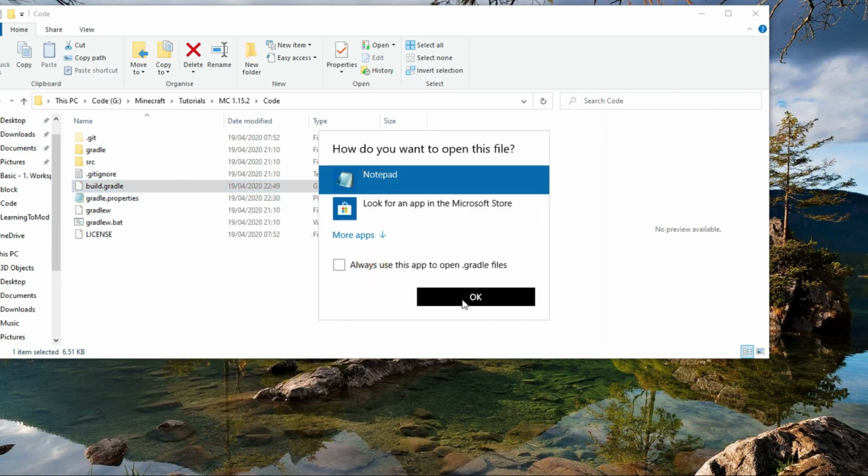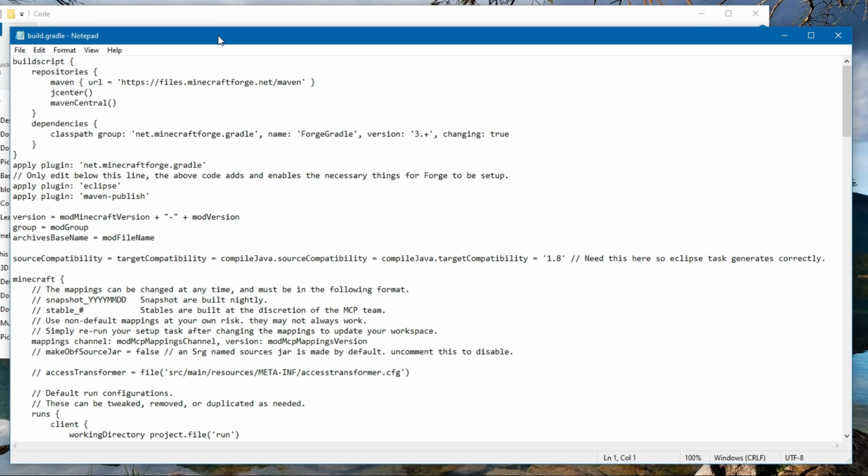Open it with Notepad will be fine. Now, I have already updated this file to make this a bit quicker, rather than having you watch me code it all. I will provide a link to the GitHub repo that will contain this file so you can look at it, copy and paste bits if you need to.